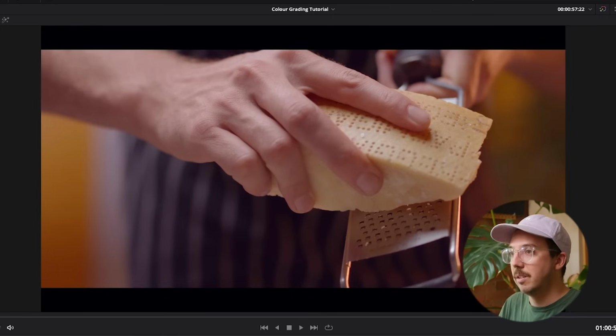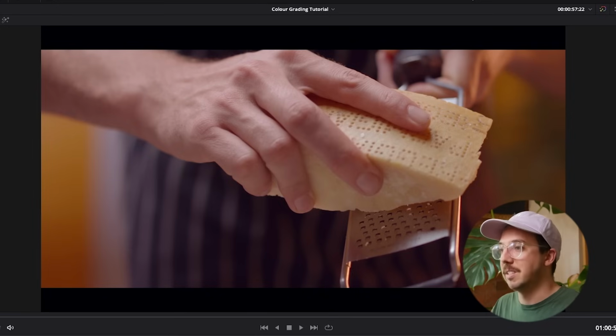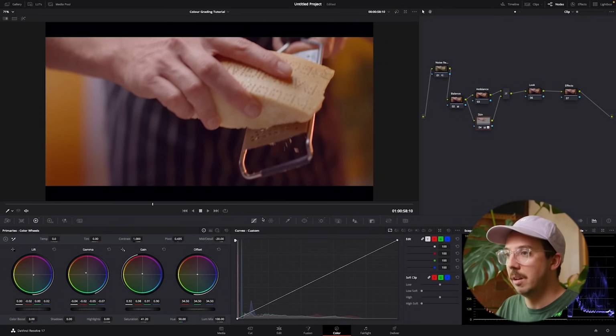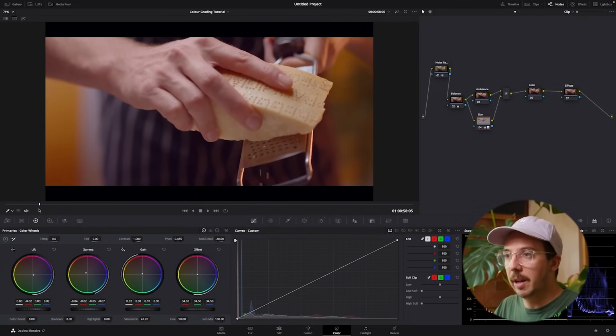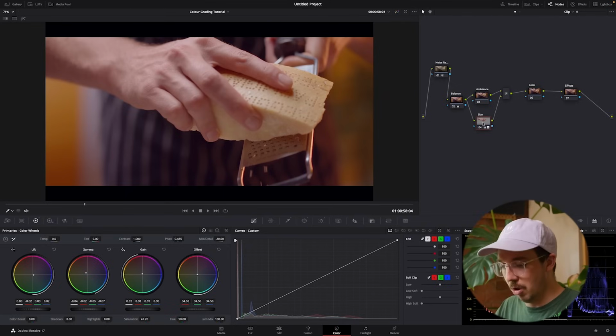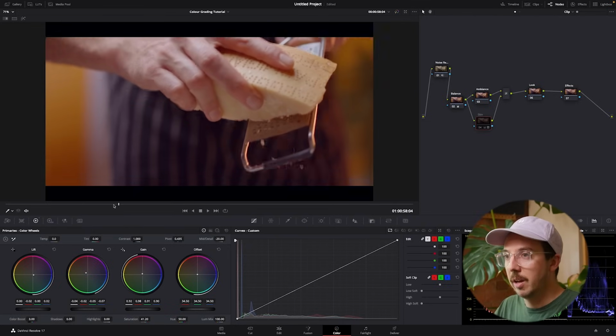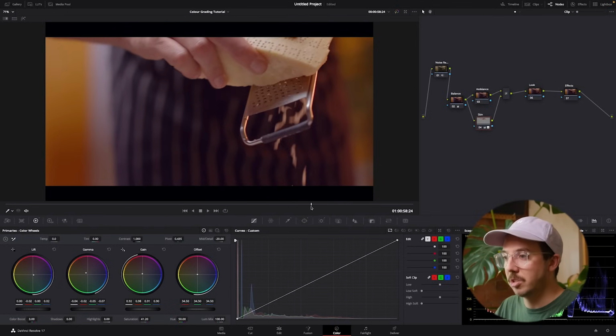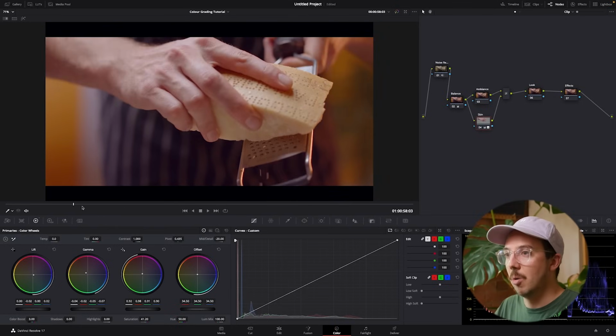I'll show you with 0 and then -20. It's subtle, but it's definitely there. You don't want to go too far with it because you can really pick it up in motion. It will start to look a bit weird. So if I scrub through it here, you can see that this hand is tracked through the whole way. I'll turn this node off and then turn it on. You can see it's tracked the whole way through, just on his fingers there.